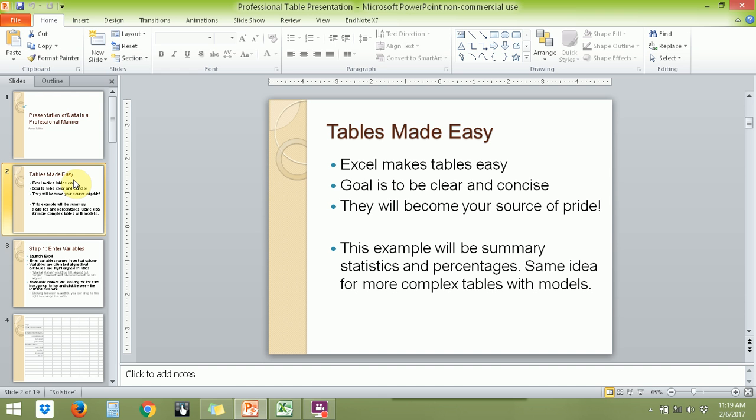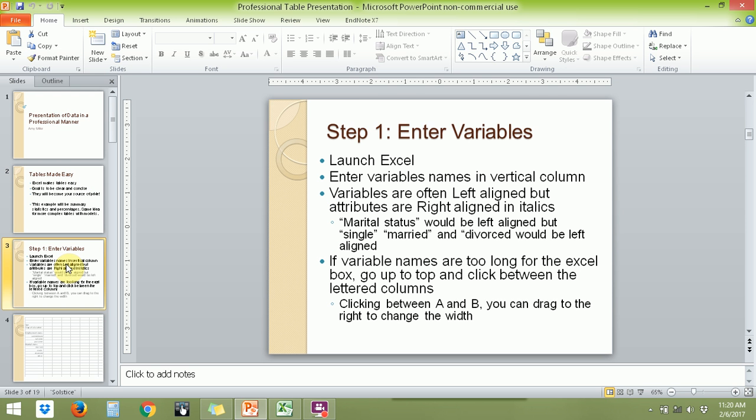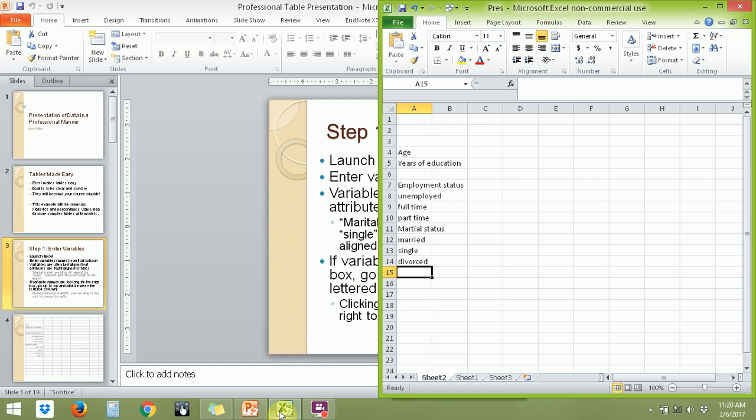So this table is going to be about summary statistics and percentages. But you can use the same idea of how to format it for more complex tables involving like OLS or logistic regression. So step one, you can see here, launch Excel, enter variable names into a vertical column. So here's my Excel document. You can see I've already started to enter my variable names in a vertical column.